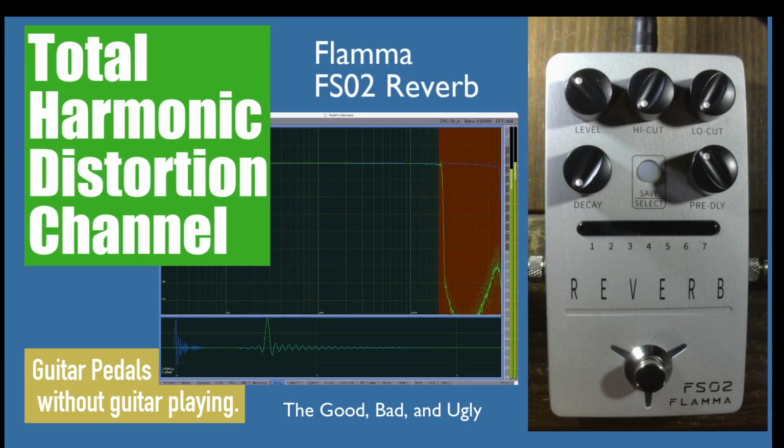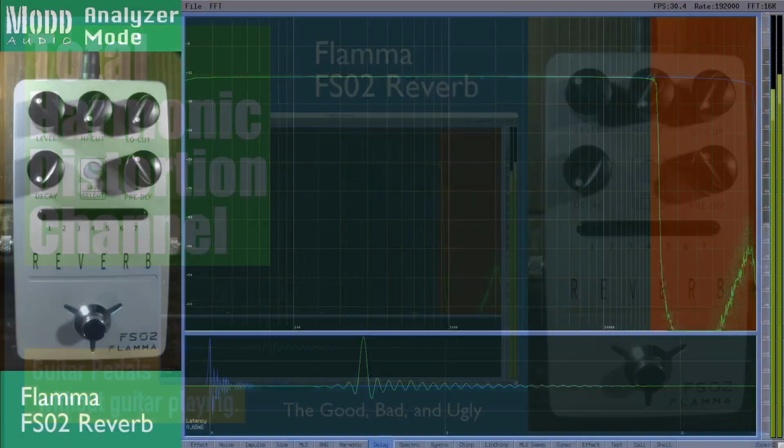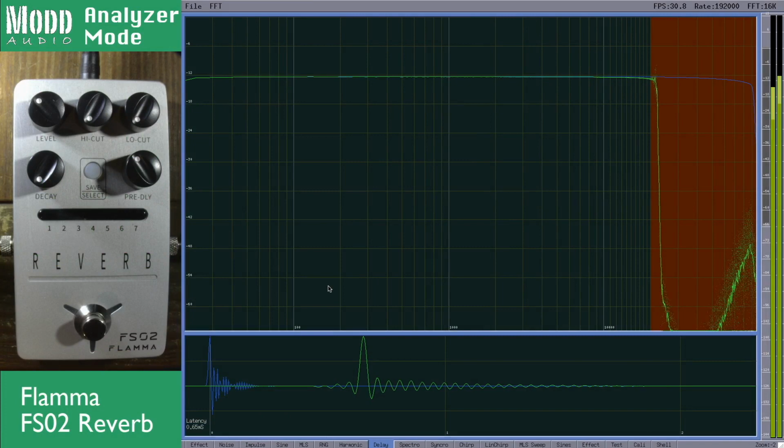Today we're going to take a look at the Flamma FS02 Reverb pedal. Okay, this pedal has extremely good latency. I measure latency from peak to peak, so I'm measuring from the blue peak to the green peak. And although this isn't an analog bypass, it's a digital bypass, 0.065 milliseconds of latency is actually quite good.